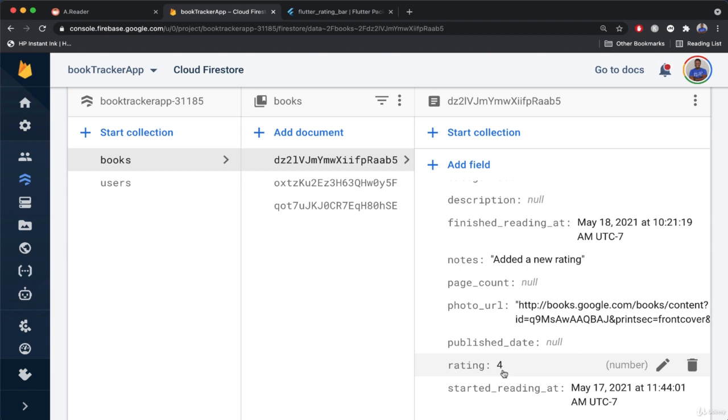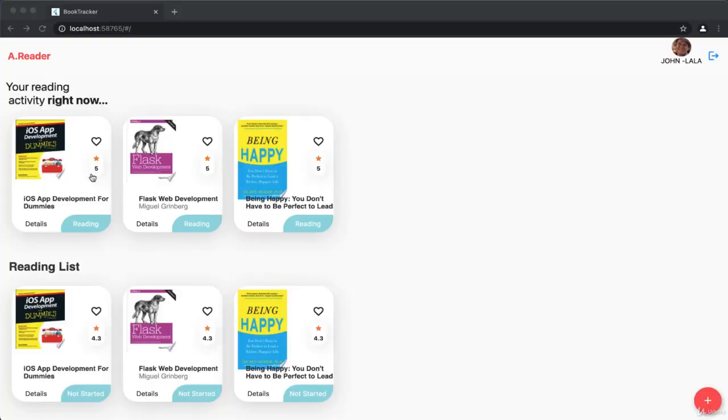Okay, so that's working. The next thing we need to do is figure out how to bring that back, reading that back so we can see it. I want you to pull the rating field from the database, which is going to be attached to the book object, and pass it here and see what happens. Give it a try, and then we'll figure it out together in the next videos.